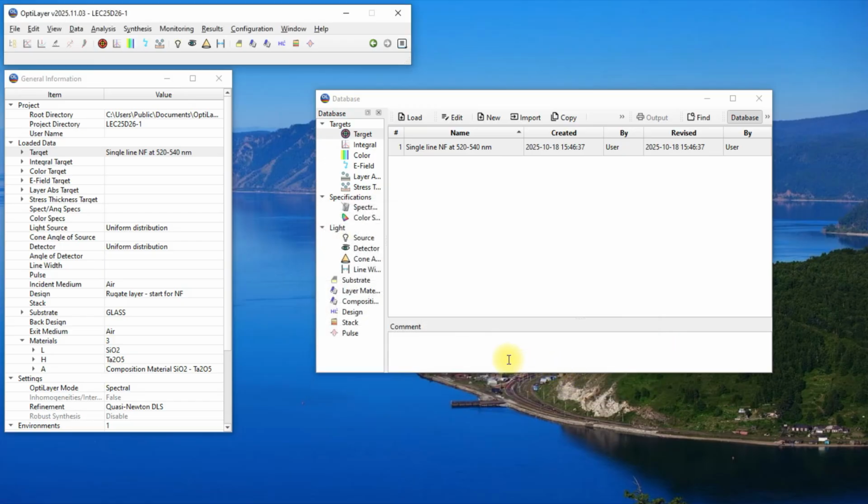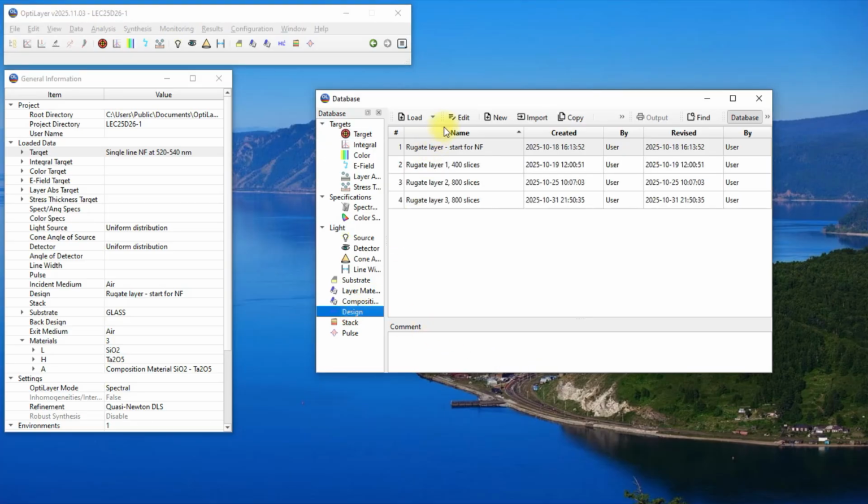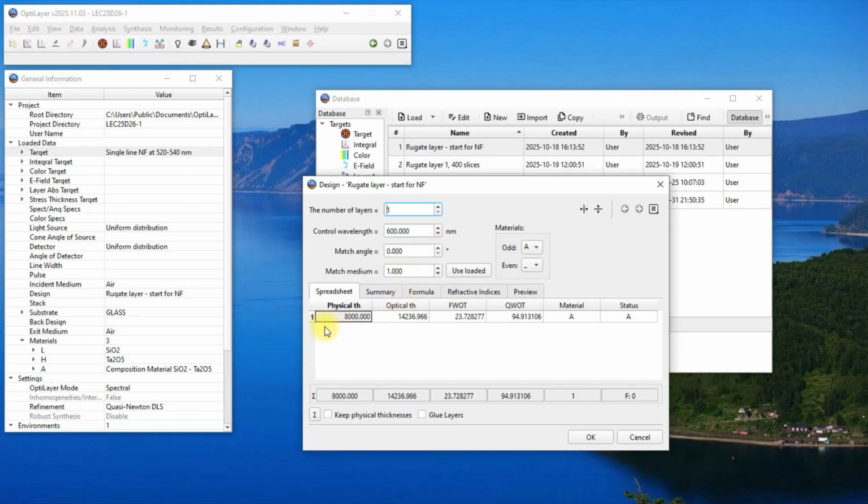In the Design Rugate layer, start for NF, one Rugate layer is specified, C1 in the Number of Layers field. The physical thickness of this layer is 8,000 nanometers. The presence of the material abbreviation A in the material field indicates that this layer will be considered rugate, as this abbreviation corresponds to a composite material. Note that the Rugate layer has not yet been divided into multiple slices. This will be done later.